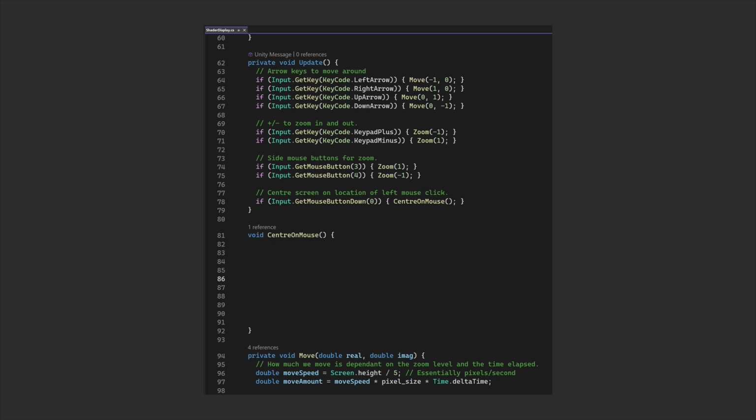To implement the centerOnMouse functionality is fairly simple. We can get the X and Y position of the mouse using Input.mousePosition, taking the X and Y parameter. This maps 0, 0 to the bottom left. Our point defining where we want to draw the Mandelbrot is based on the center of the screen. So we can simply convert our mouse coordinates by subtracting off half the width from X and half the height from Y. This will give us 0, 0 in the center as we want.